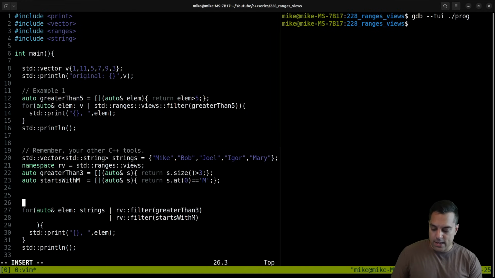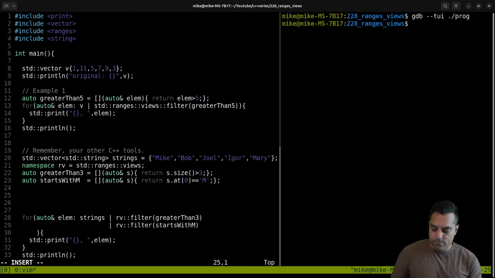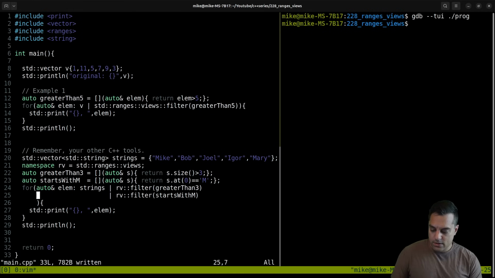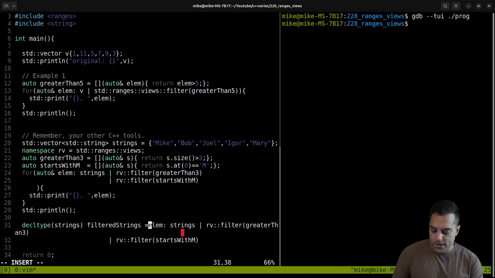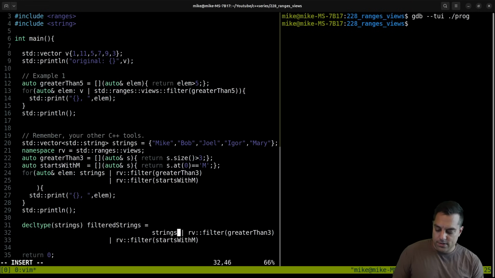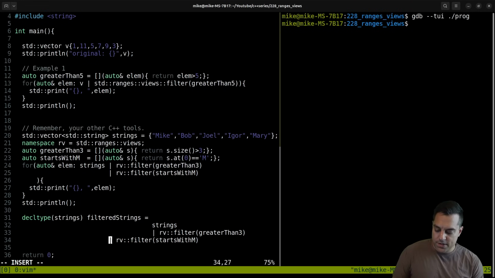Okay, so let's set up here, and I'm just going to copy part of this bit, and say, hey, I want my new standard, or maybe even we could do this here, decltype of strings. Let's say filtered strings equals, let's get rid of elements. So it is whatever strings is, and then I'm going to filter it here.